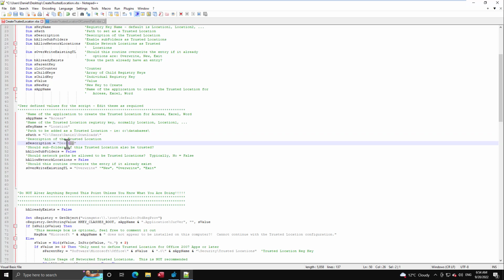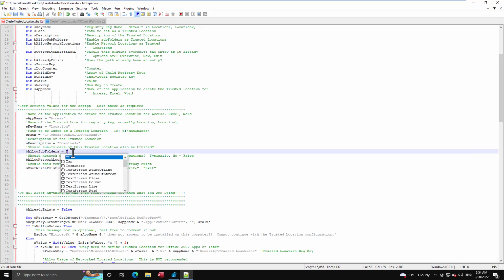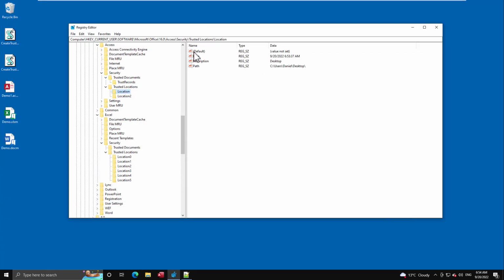And we were going to rename it. Downloads. And let's make my subfolders true. So I've done all of that. You can see here we have 4 entries. I'm going to just run it. I'm going to refresh it, F5, and there we go. Downloads, downloads, and now we have a 5th entry for the allow subfolders. So as you can see, it ran perfectly.